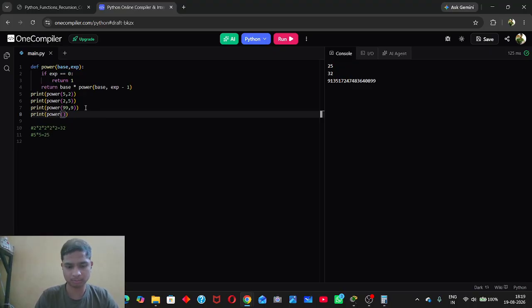Power, same thing. The base will be 23 and its exponent is 0. Let's see what happens. You can see here our condition which has been applied: where the exponent is 0, it will return 1. The output will be 1. It doesn't matter whether the base is 23 or anything.